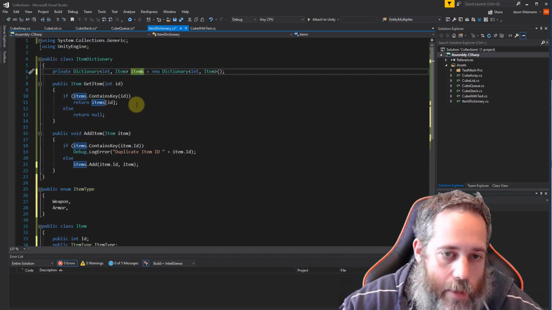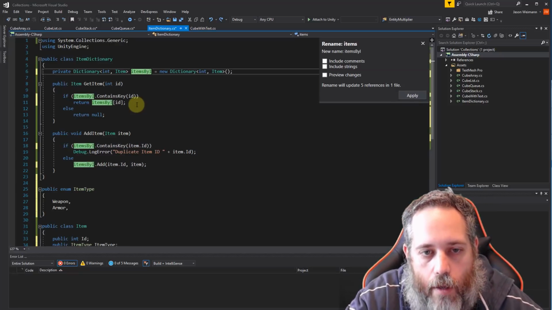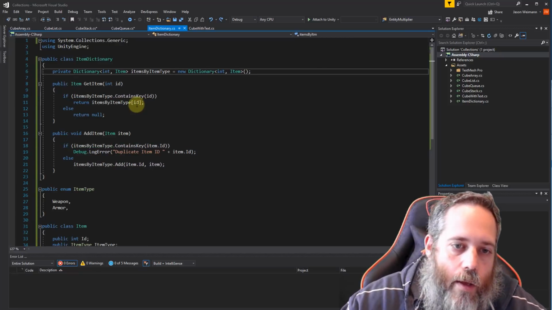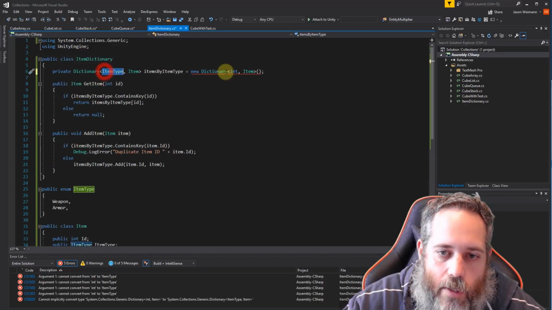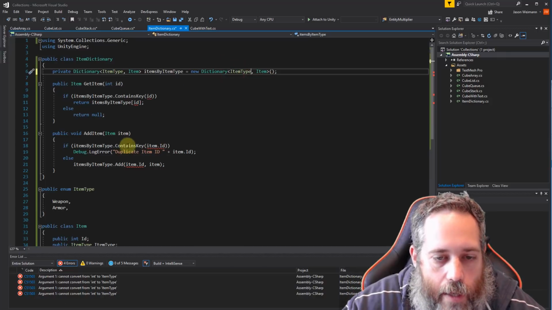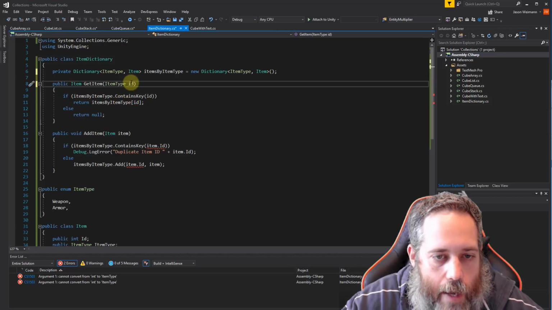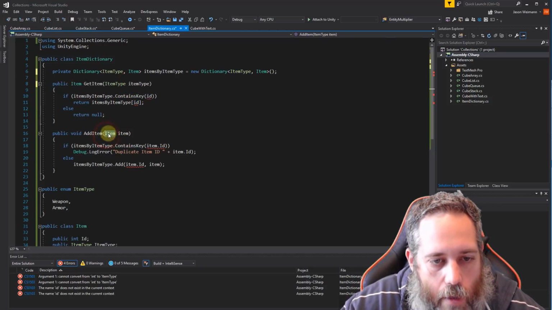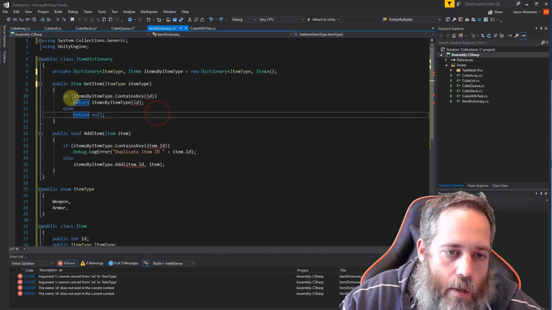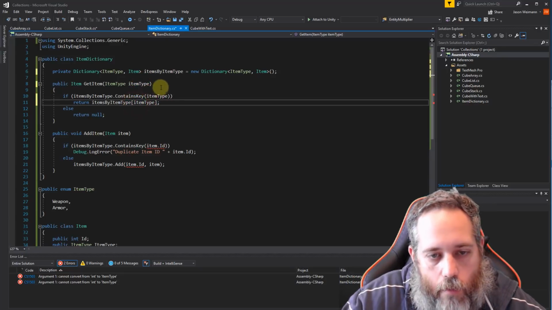I'd first rename this because I want it to be very clear and specific. So I'd call this like itemsByItemType. And then we'd change this to ItemType. And we change this one to ItemType. So now ItemType would be the key. But we still have some errors. GetItem would need to take an ItemType. And this would be named itemType again. Just change it all up, right? And then AddItem would stay the same. So then in our Contains, we would look up by item type, this lowercase one, and we'd return the one back that was of that type.